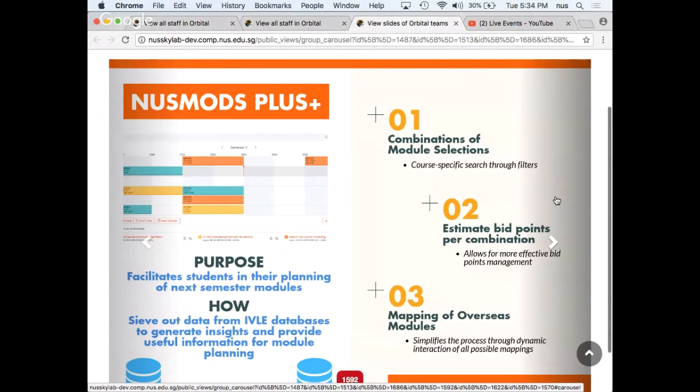So this is Jeremy. What we are going to do is to improve on the current NUSMods, which allows students to facilitate their module selection. The first feature is based on past data, like what your seniors are taking. So we provide all the different combinations that you can pick. So that's the first feature.